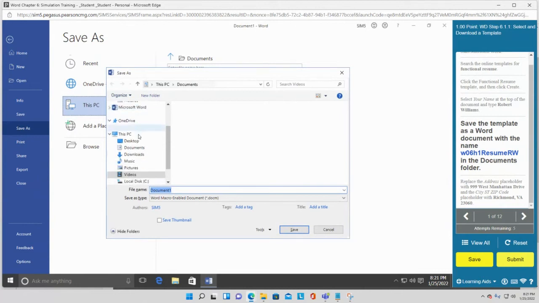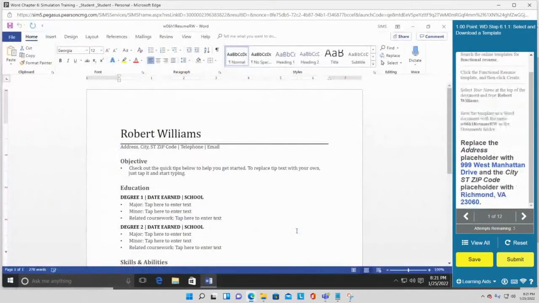Okay. And then I want to browse to documents. And then let's call it little w 06 little h1 resume with a capital R, R capital, W capital. And then it's saving it in documents, so save.